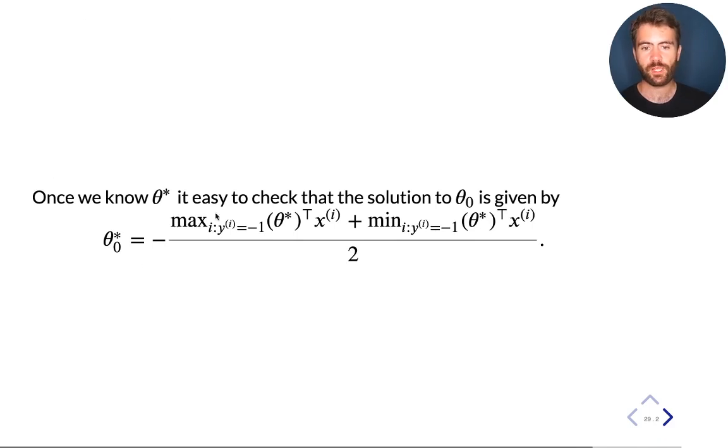And for the intercept, there's also a simple form. So if we know the dual parameters, then we can derive the primal parameters in a simple form.